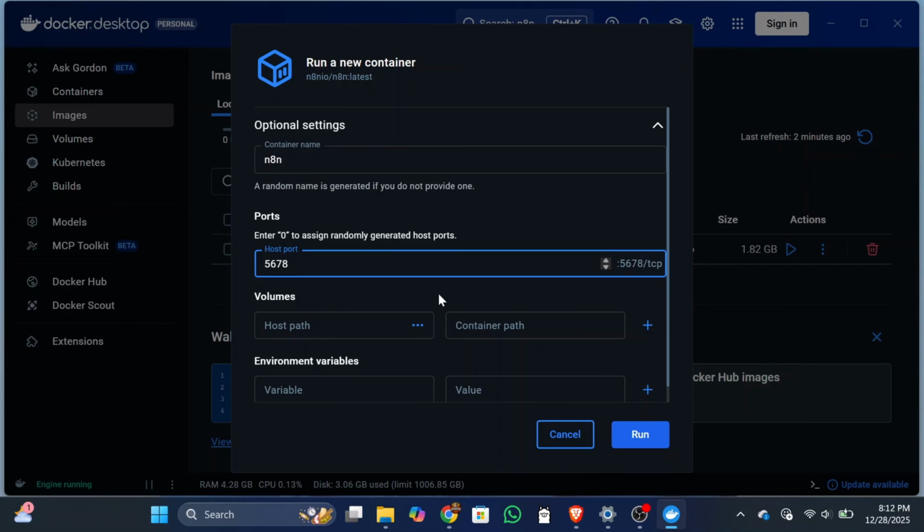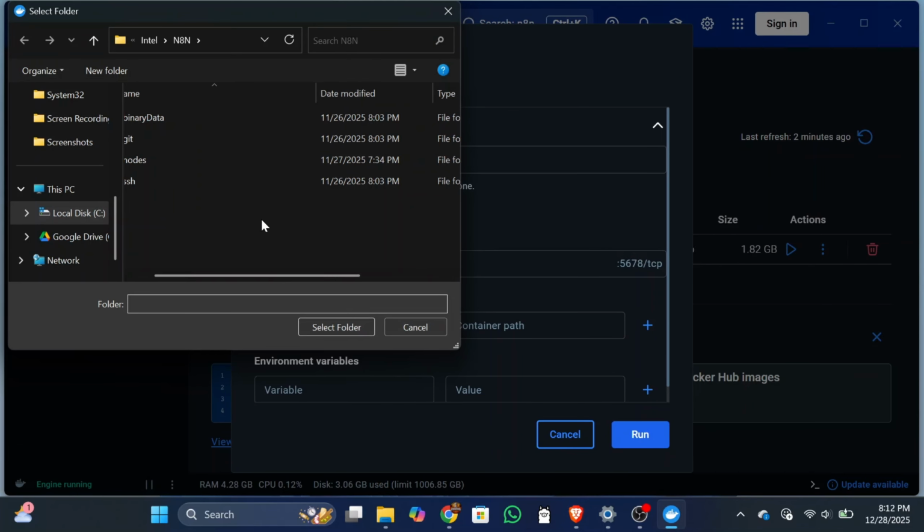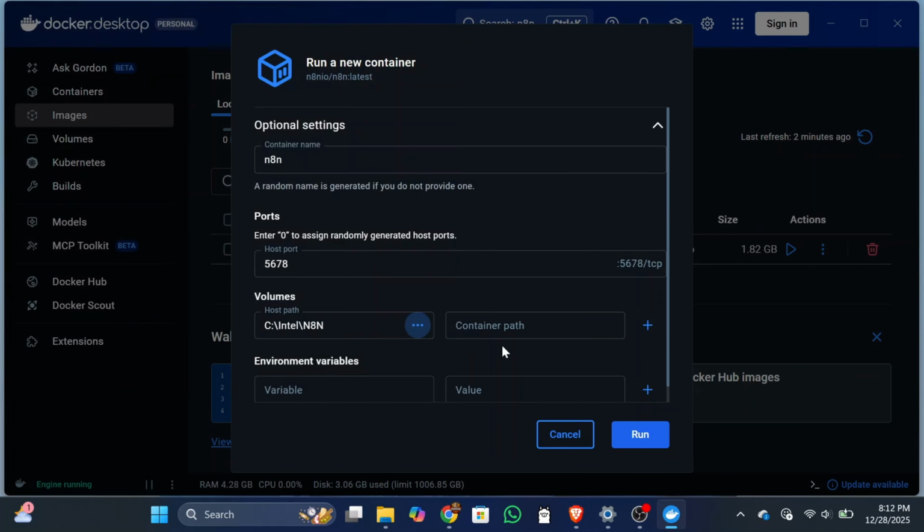In the Volume section, click the three dots under Host Path and select a folder on your computer where you want to store your data. For the container path, type exactly /home/node/.n8n. Leave the variables as they are and hit Run.